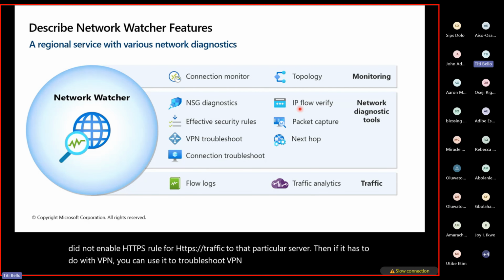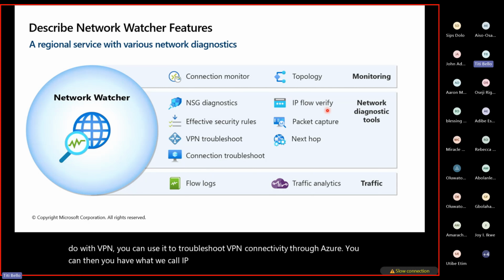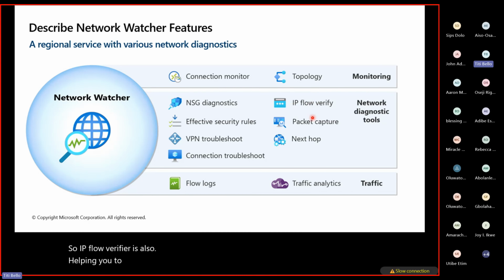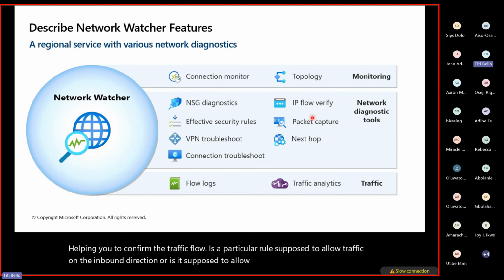You have what we call IP flow verifier. So IP flow verifier also helps you to confirm the traffic flow: is a particular rule supposed to allow traffic in the inbound direction, or is it supposed to allow traffic in the outbound direction?